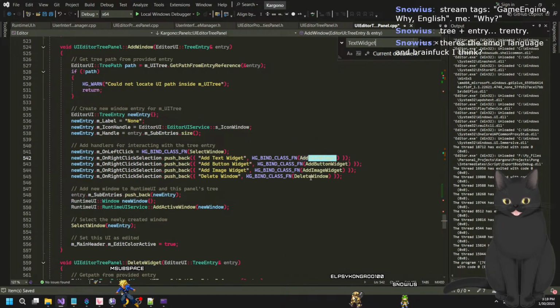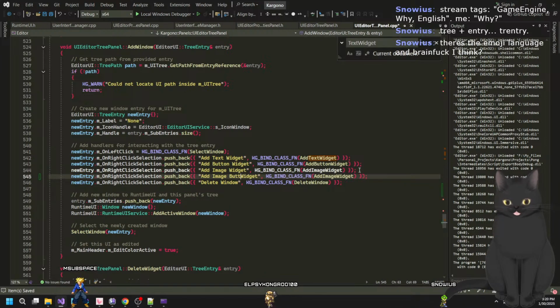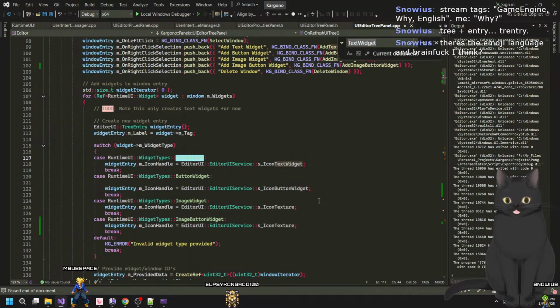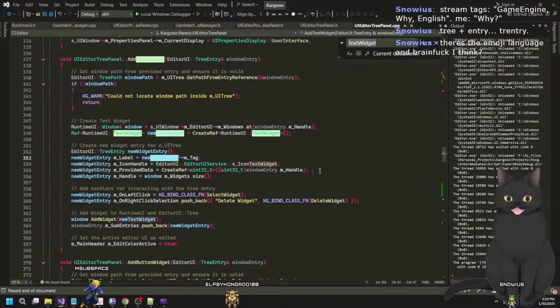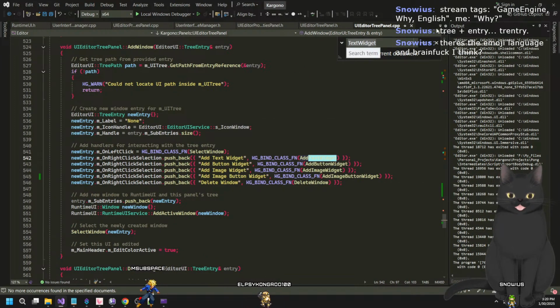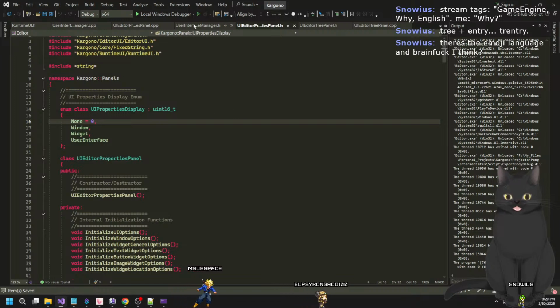Yeah, I want to see if I can finish this by the end of the stream. I feel it in my fingers, man. Image button. Here we go. I think that's it for the tree. It's just add the widget, and then that's it. Yeah, no, we're good.